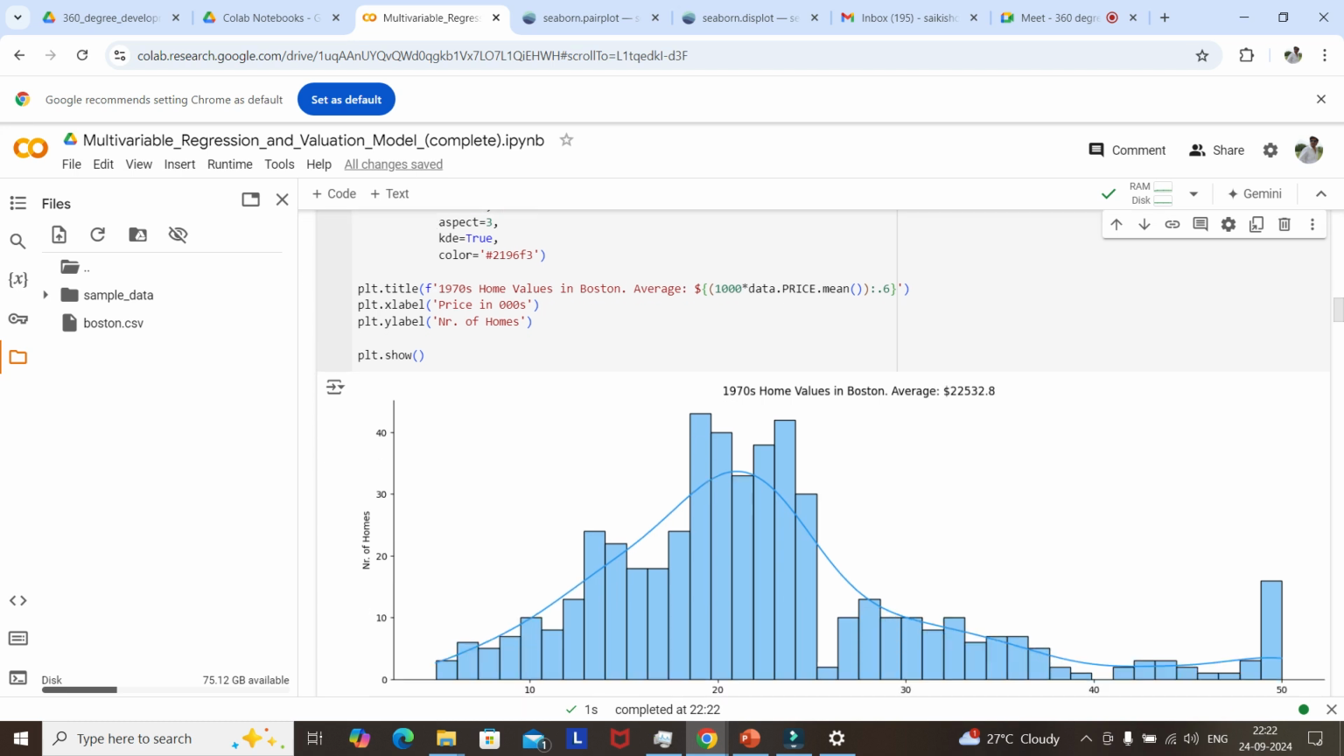Okay, the facet has changed. Kernel density is nothing but it draws this kind of sine wave like graph.